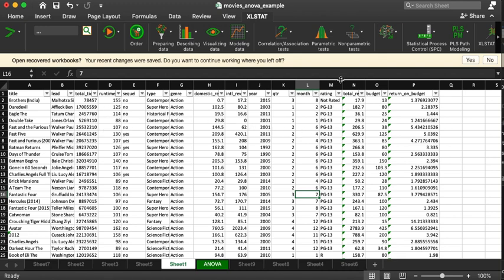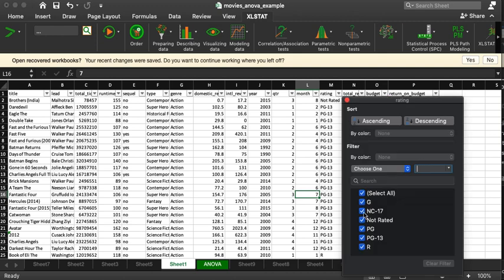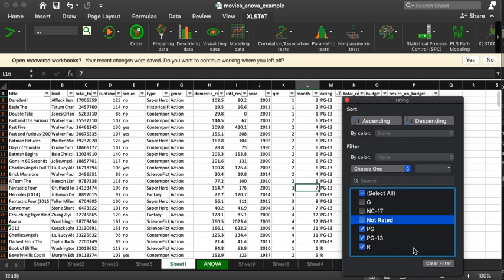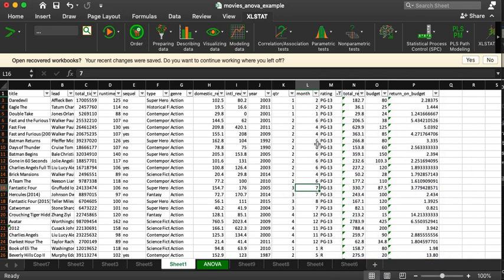So we know that, I'm just going to remove the NC-17, the G movies and the unrated. Right, so now I've got just the PG-13, PG, and R-rated movies.